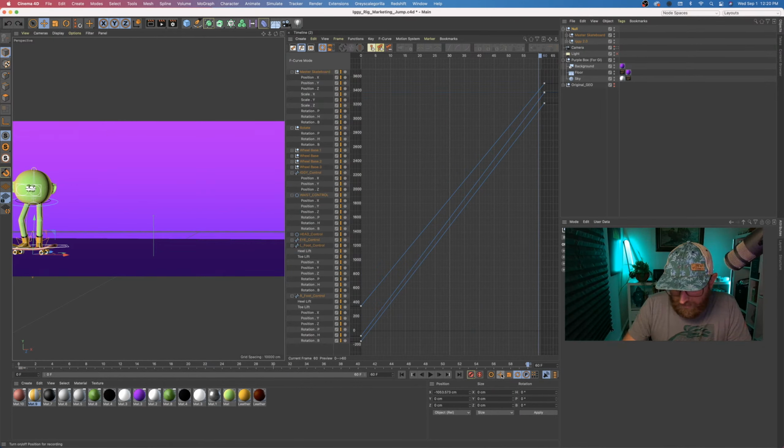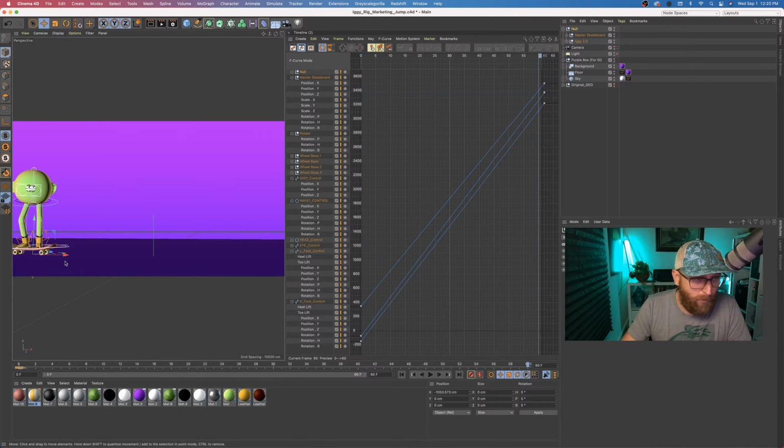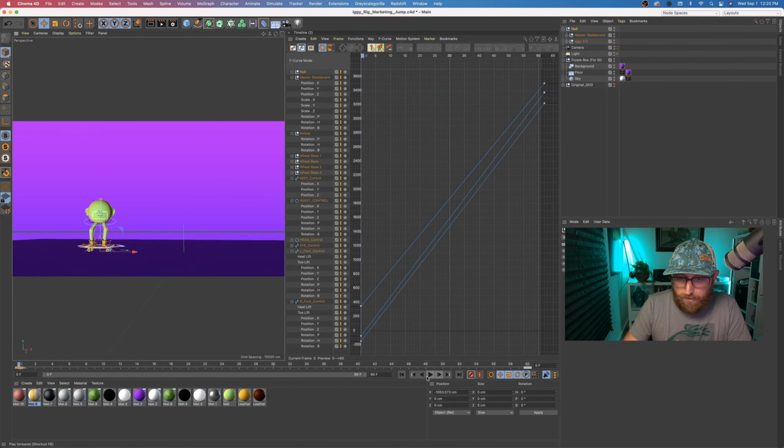You know what it is. I forgot to turn position back on. So I'm just going to leave position, scale, and rotation on. Lay a keyframe, come forward. Let's go ahead and move him forward. Manually lay another keyframe, just come back a little bit. So now we've got him in motion.